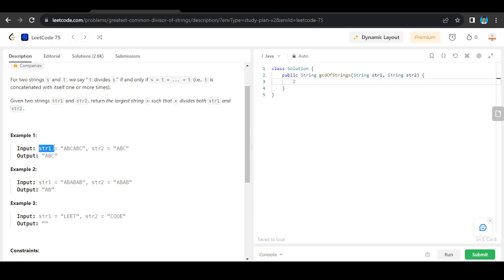The string 1 is ABCABC, string 2 is ABC. So here we need to find a base string which is divisible to both string 1 and string 2. As you can see, our base string is ABC, which is divisible in both of the strings. See ABC, then ABC, and here also ABC.